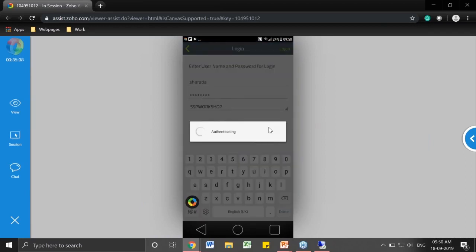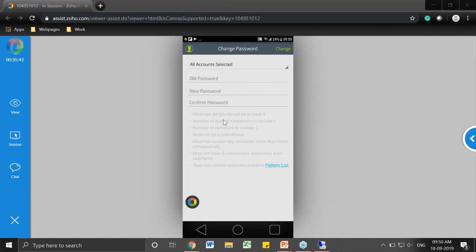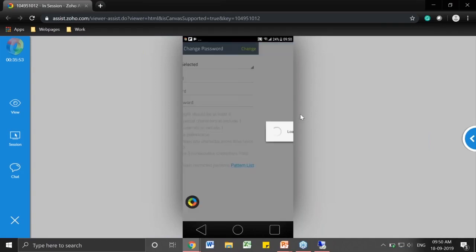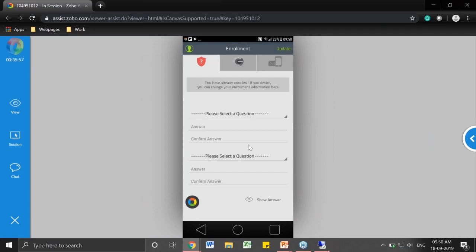I think I got my password wrong. I'm logging in as a domain user, and I have an option to go through a change password operation. I'm going to click on enrollment because I'd not like to go ahead with the change password operation.